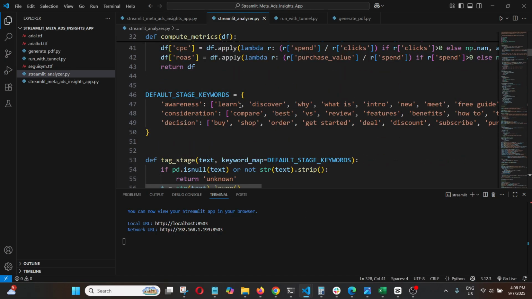Okay. Here are the default keywords. And then the images, that's the mark of an ad as awareness, okay? While terms like buy or order indicate the decision stage, okay? Users can even add custom keywords to tailor the funnel classification.